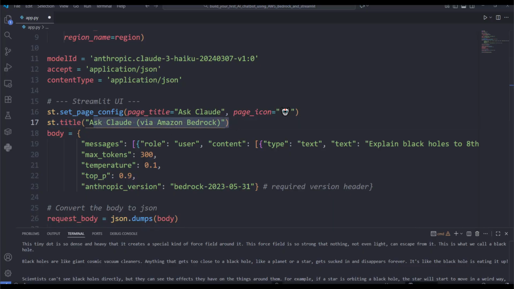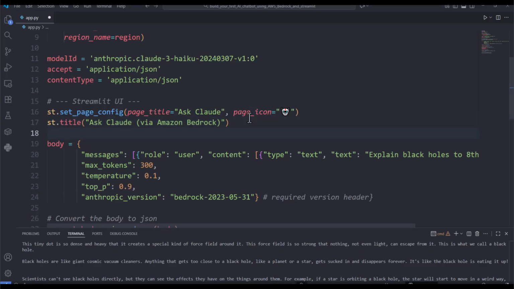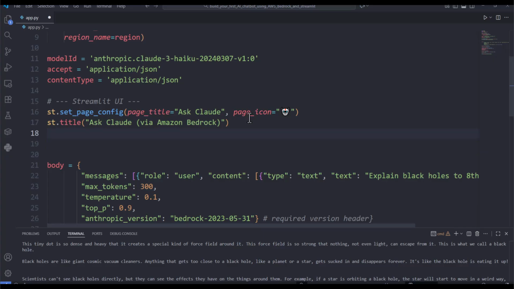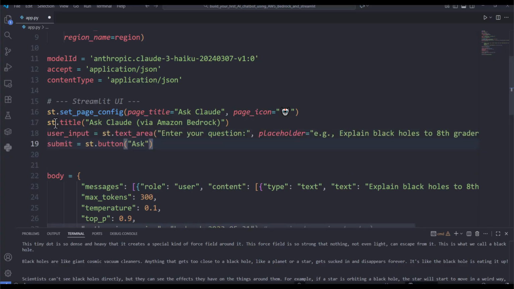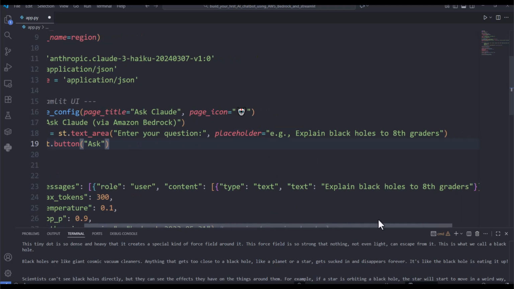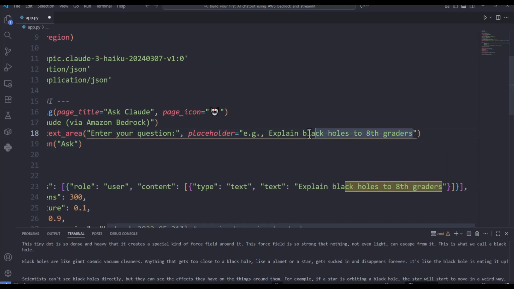Okay. Now, I need to collect user inputs, right? For me to collect user inputs, let's give it a variable, user_input. Then we say st, which is your Streamlit, dot text_area. We want a text area. Then I'll say enter your question. Then there is a placeholder, right? This is just a placeholder. This is not a question, it's just a placeholder, e.g., explain black holes to 8th graders.